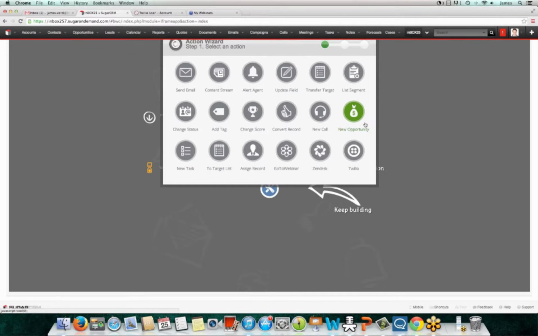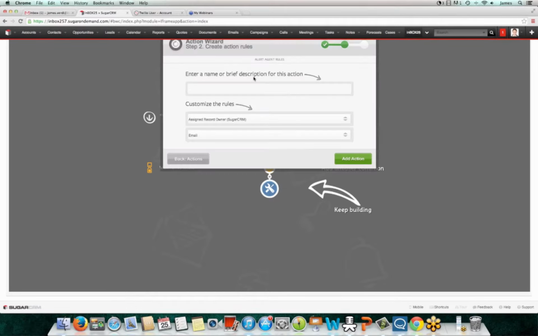So now we're brought to our action screen. In our case, we want to alert an agent of a recently opened email. So I'm going to go ahead and choose the alert agent action. So from here we can name this action, and I'm going to call this SMS alert agent.